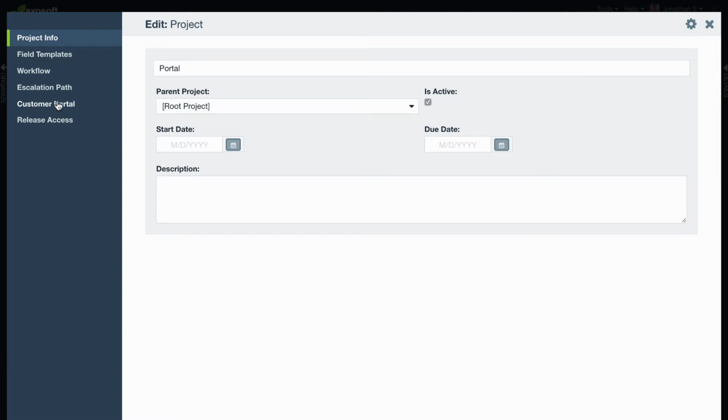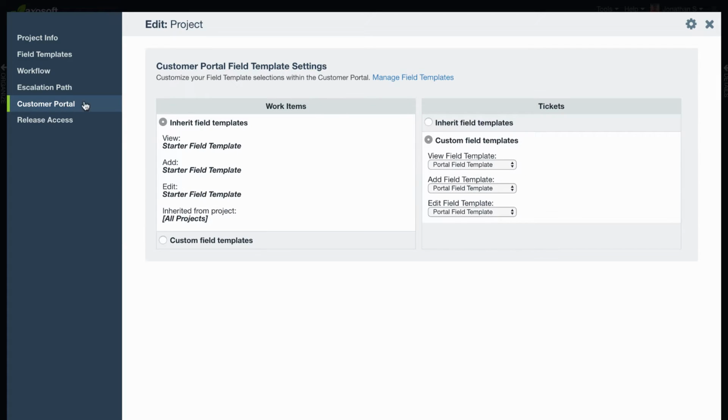And I'm going to look under the Customer Portal tab, and these are all the field templates that Axosoft is using for my portal. So I have settings for work items and settings for tickets. And right now, I'm only really going to focus on my settings for tickets. I could focus on work items, but I'm going to keep things simple. And I'm going to make a distinct selection for this project folder.